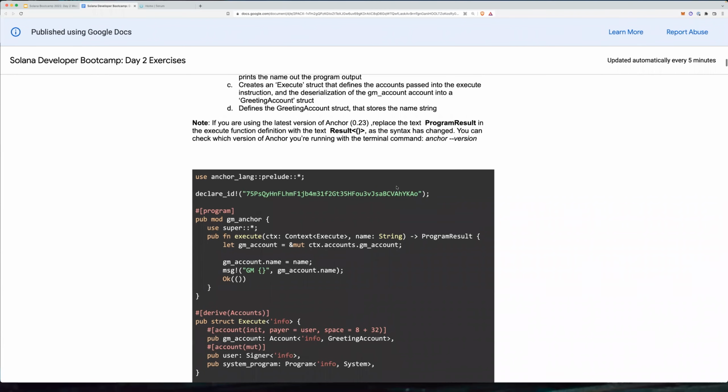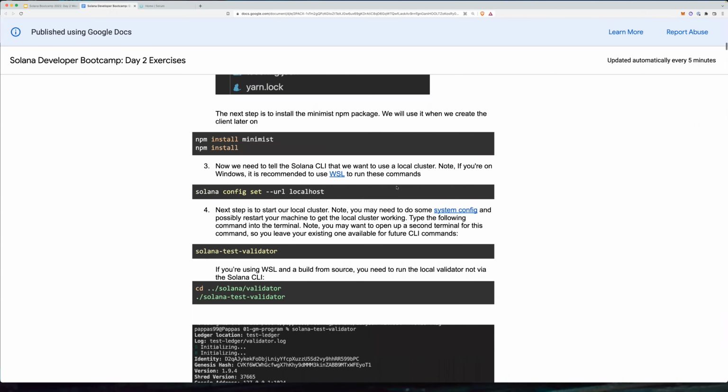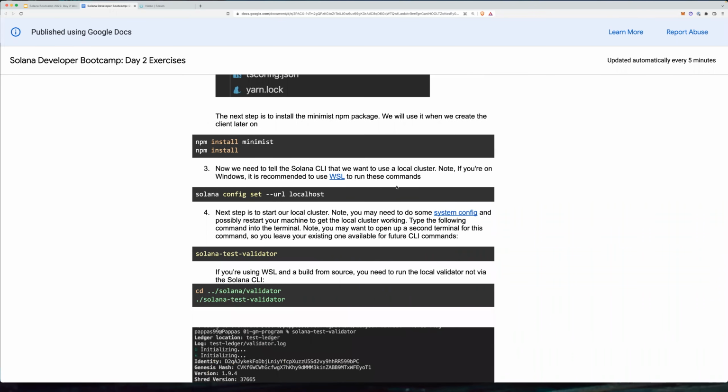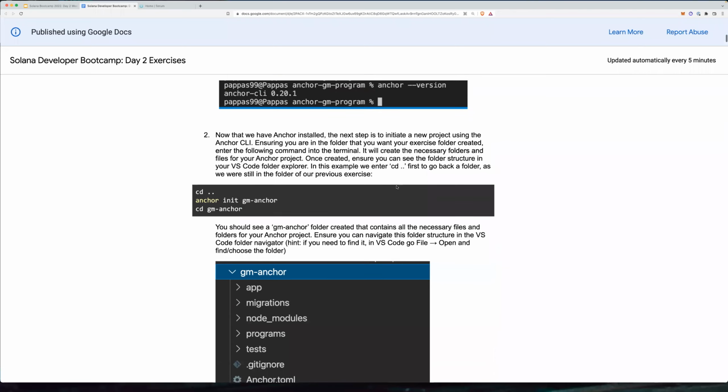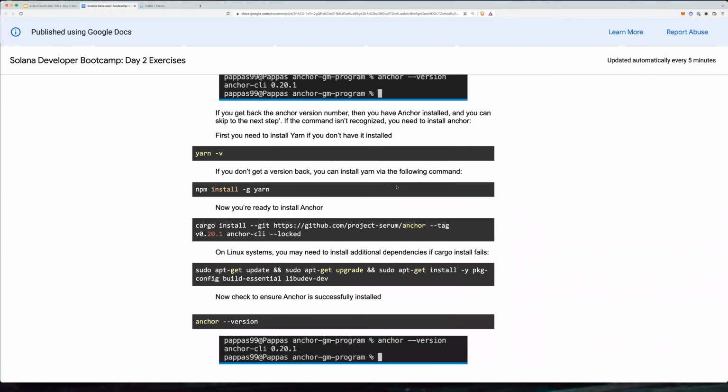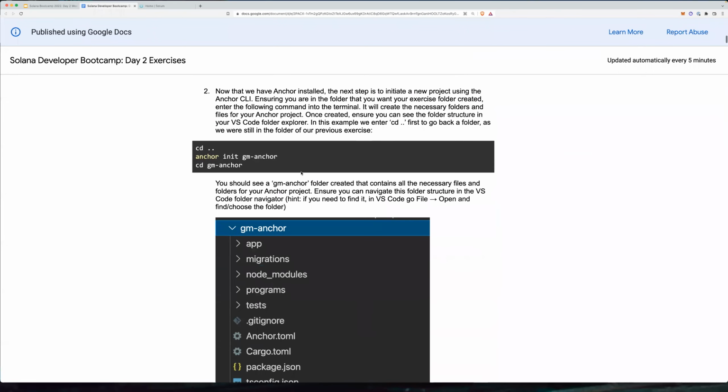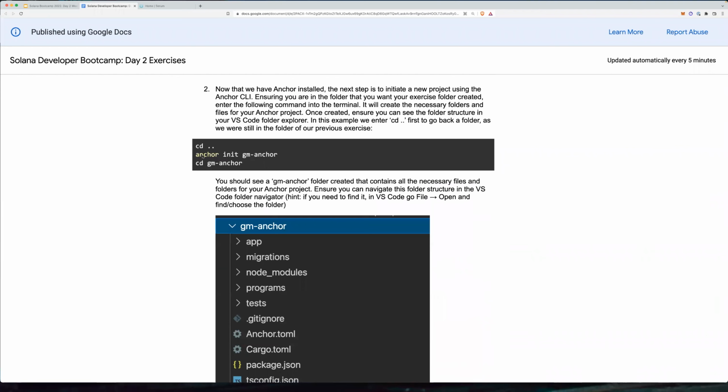So if everyone can just, once you've installed Anchor, check if you've got 0.20 or 0.23 and take note of whether you need to do some of those changes. So once Anchor's installed, we're going to initialize a new project with Anchor, and we're going to call it GM Anchor.